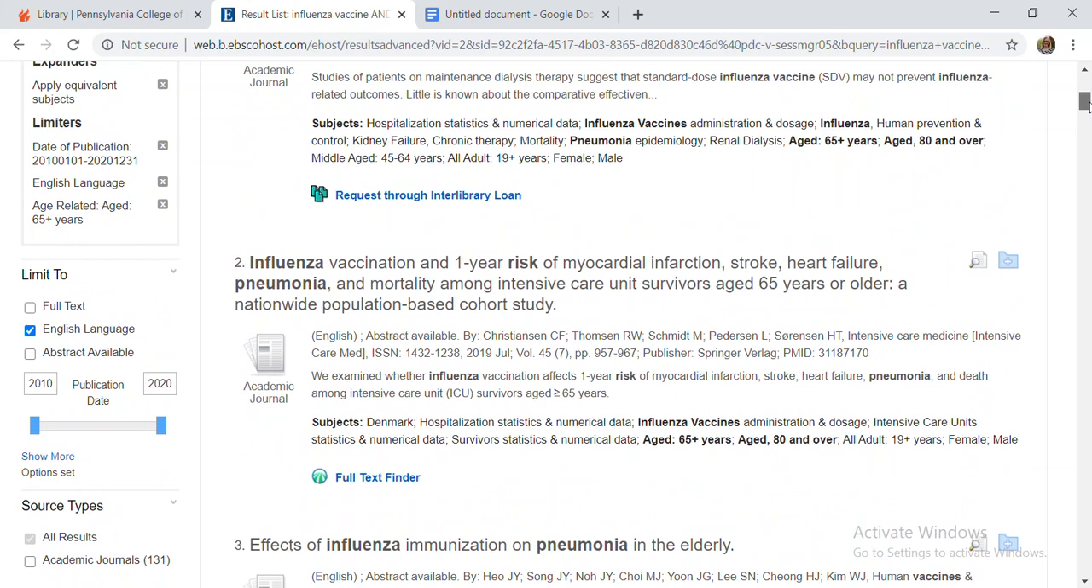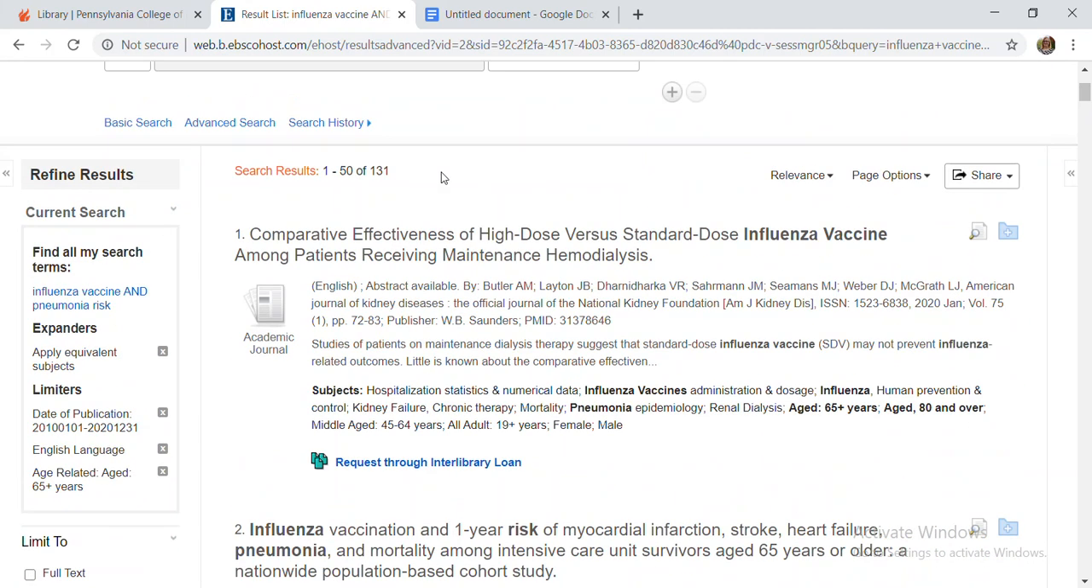Now, if you take a look at the number of search results I have here, it shows 131, which may seem like a lot of results, but when you're in a database that's searching tens of thousands of articles, 131 really isn't all that bad. But let's say that I still wanted to limit this even more. So as I mentioned, we have these limiters on the left side of the screen.